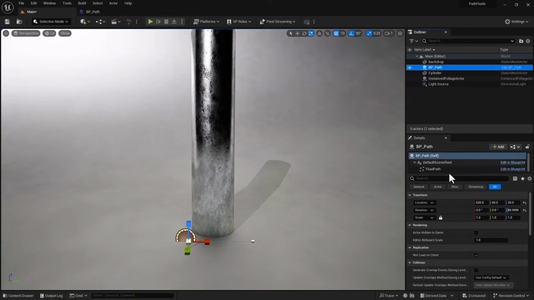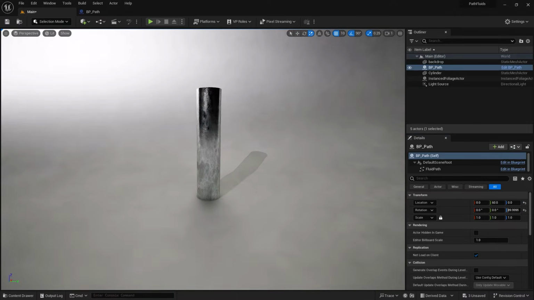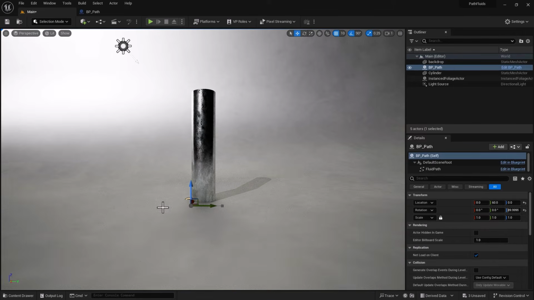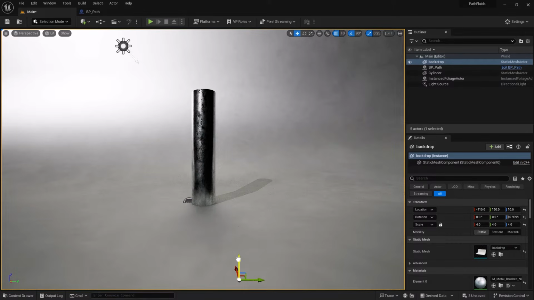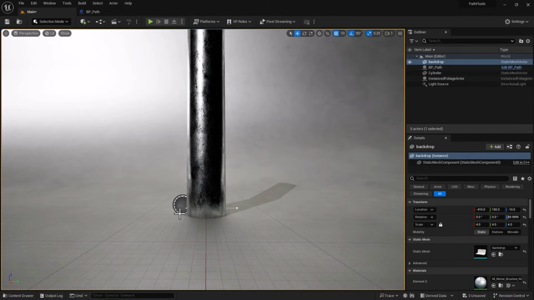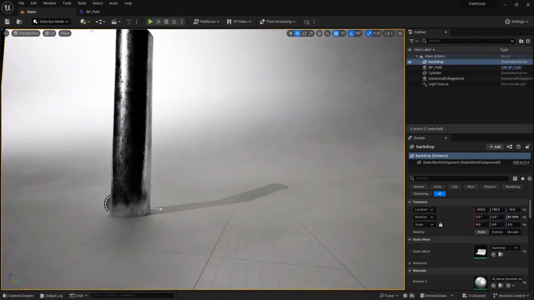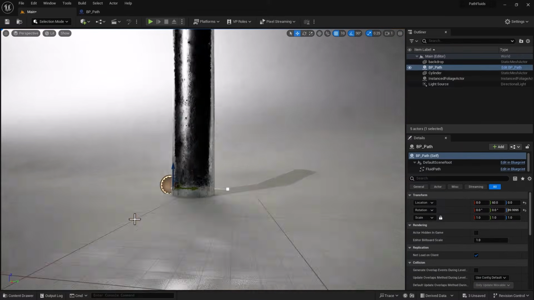Also, with this BP path, I have a tendency to centralize the position of that, so it just falls right at the center. That's better. I can select this, move it down ever so slightly to have my path ready to go. All right, let's go ahead and just shape this path.